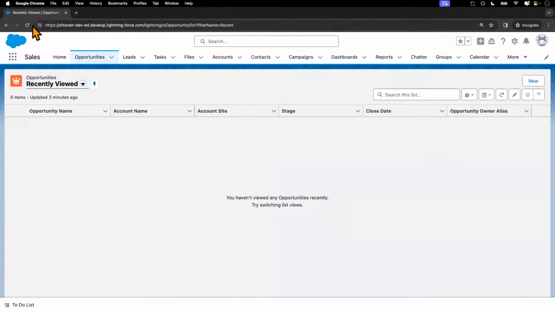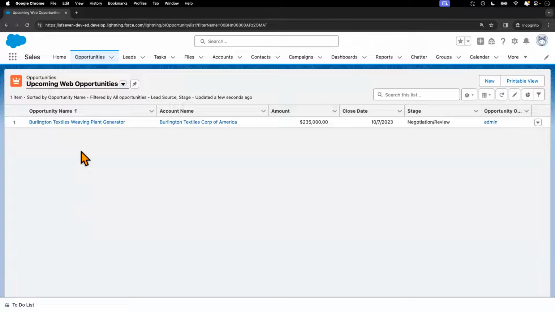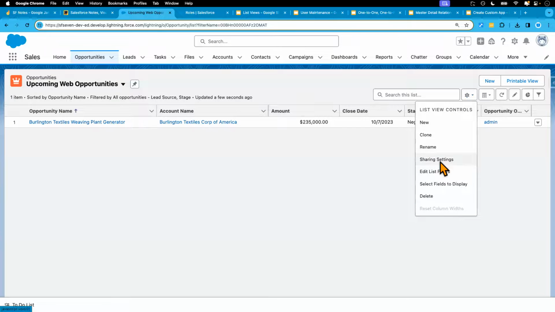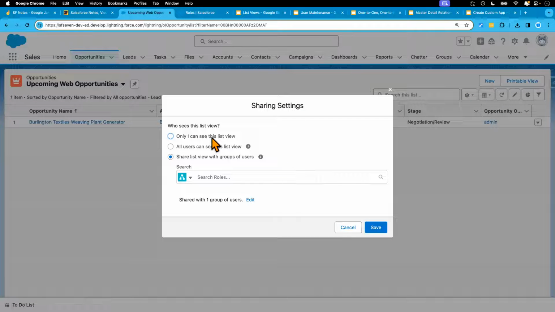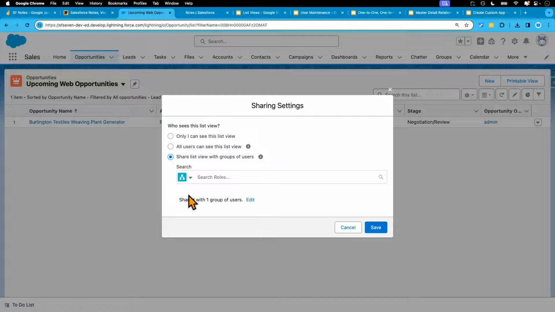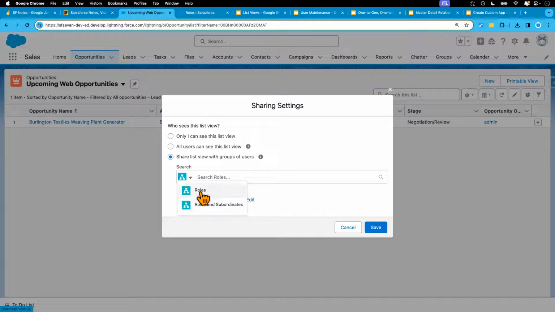Now, if I go to my test user account and do a refresh, we will see that the upcoming web opportunities list view is here. All right, so what happened? We talked about three different sharing settings for list view. This option gives access only to me. Other users, if they also select this option, will see the list views they create, but other users will not see mine. This gives access to everyone. If you have a list view that everyone needs access to, you can choose this one. And this option allows you to share it with users by choosing their roles and subordinates. We just talked about the differences between those two.